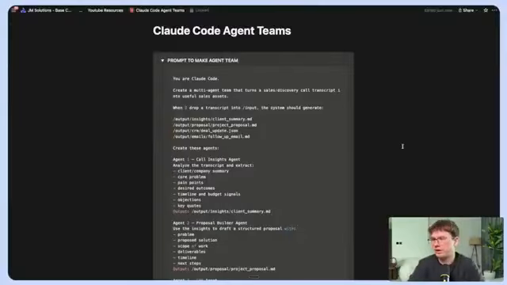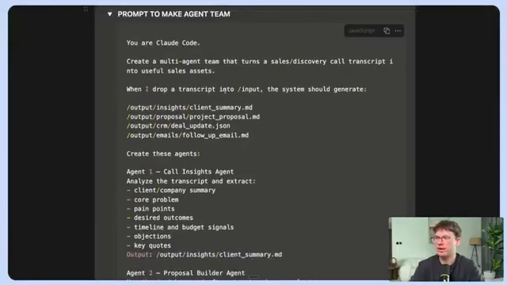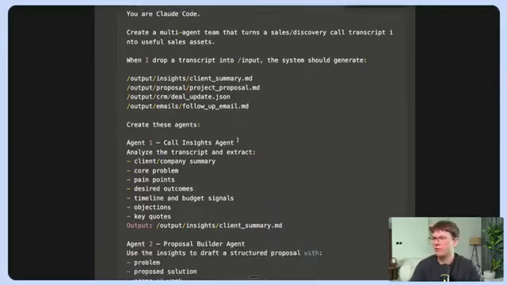All right, so I already have my prompt here that I'm going to use. You can find it in the second link down below in my school community. So what this prompt says is create a multi-agent team that turns sales discovery call transcript into useful sales assets. When I drop the transcript into the /input, the system to generate the client summary, the project proposal, the deal updates, and follow-up emails. So we'll have 4 different agents.